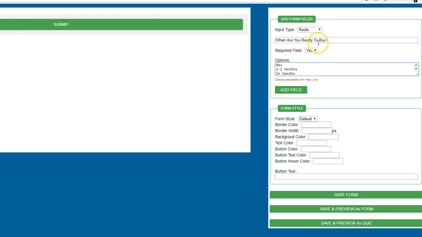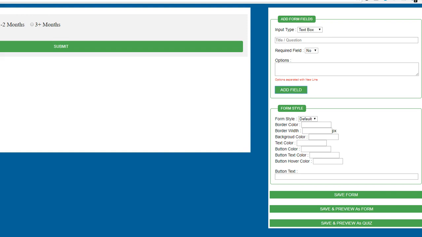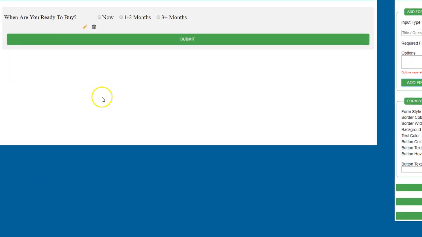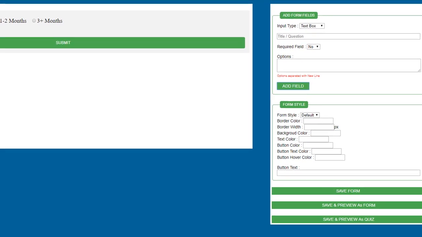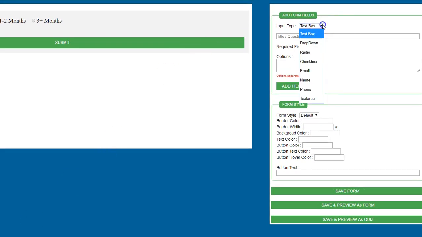So we have the question. It's a required field. You can have yes or no. I'm just going to put no. And then you have your answers here, and then you just click add field, and you'll see it on this side over here. And this is in the form view. You can actually set up a form with all the questions on there, but I like the quiz option much better. So let's say for the next question, we go back to radio. Are you a first-time buyer?